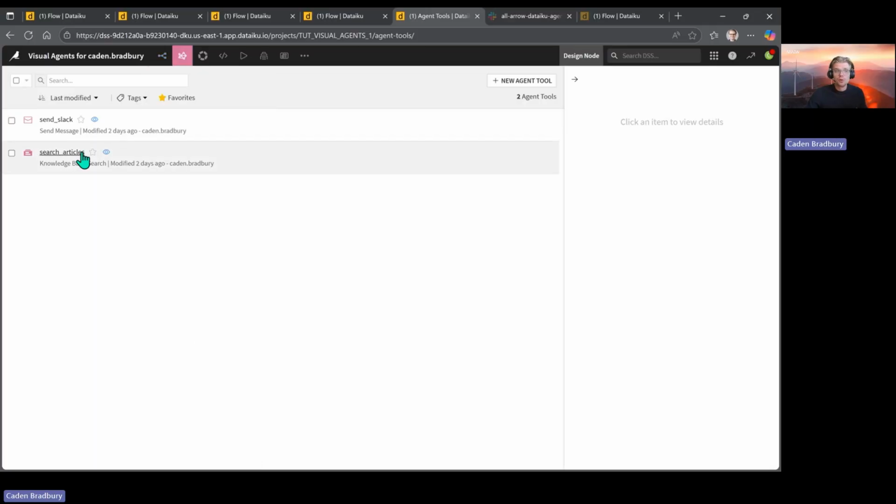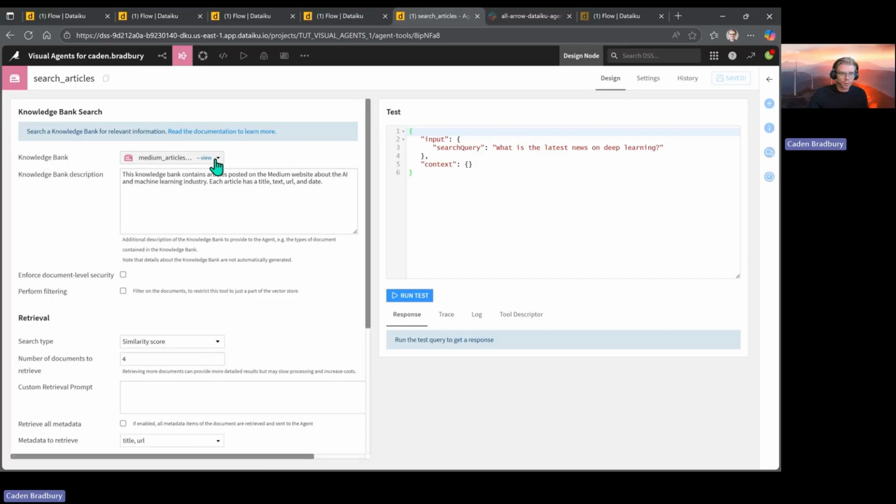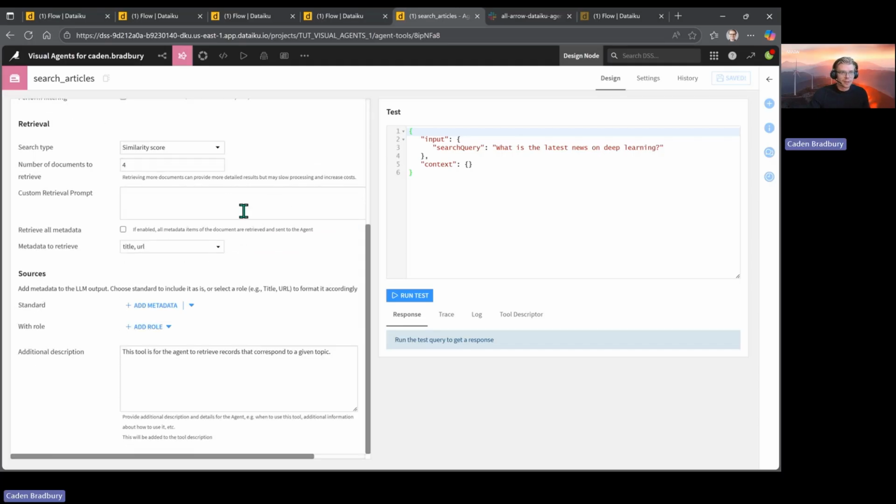So we configured 2 tools here. One is to let it go and search that knowledge bank of all those articles that we created earlier. So we tell it, here's the knowledge bank. It has all these Medium websites about AI, machine learning, industry. Each article has that text, title, URL. When you retrieve it, pull in 4 documents. So we're going to send 4 of the most relevant documents to that C-level executive, who doesn't have time to read through all of them.